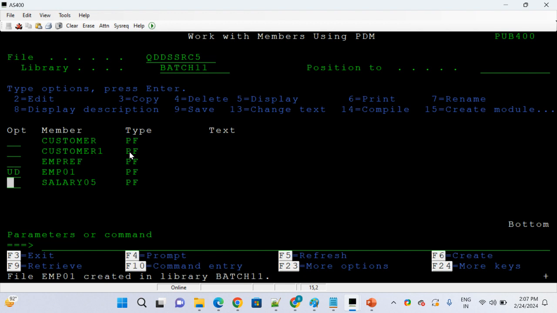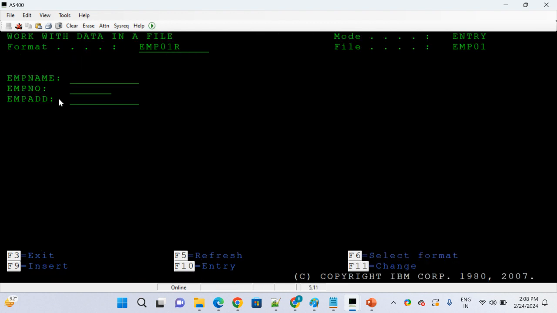Now you can go and compile this EMP01 with option 14. So it is compiled. When you run UD, which is a shortcut for update data, just UD and enter, you can see that the length and everything is being allowed.